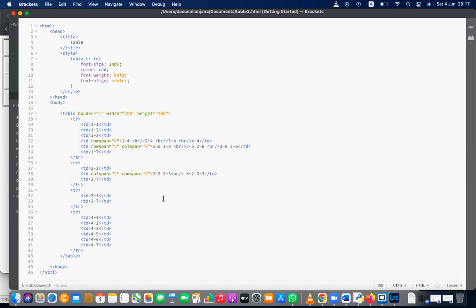So this is the final code. You can take a snapshot, but my recommendation, even after taking the snapshot, please write down. That is my recommendation. Why? Not just write down, practice this using notepad.